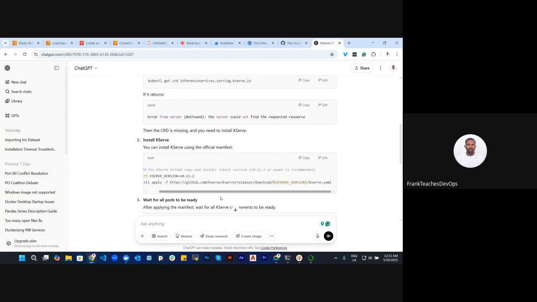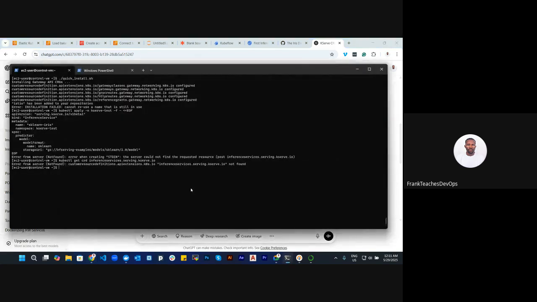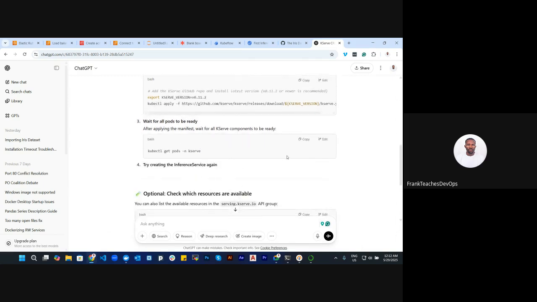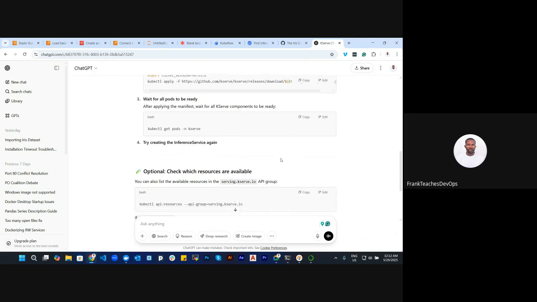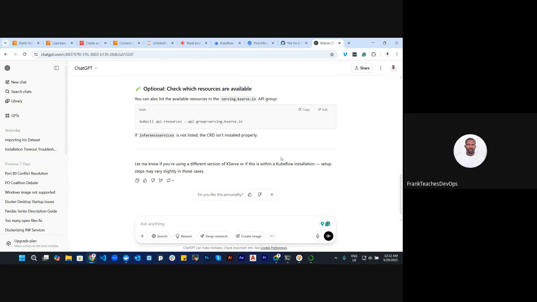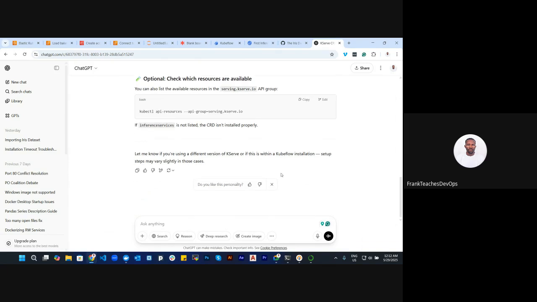Let me download this file. Let me see something. The file itself is not even found. Okay, so guys, let me set up a fresh cluster, because I've used that before. Check which resources are available. It's not installed properly. Yeah, the CRD is not installed properly.